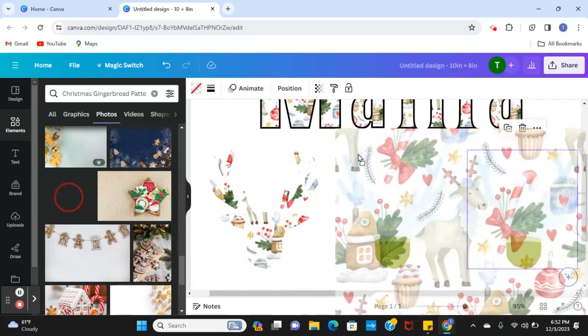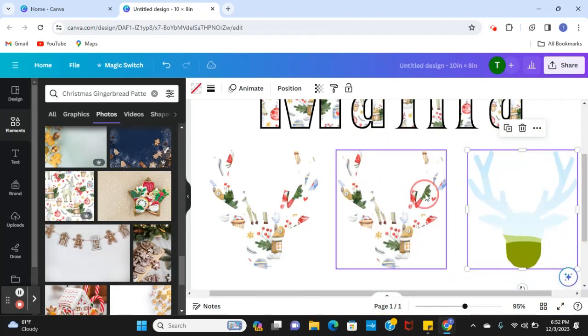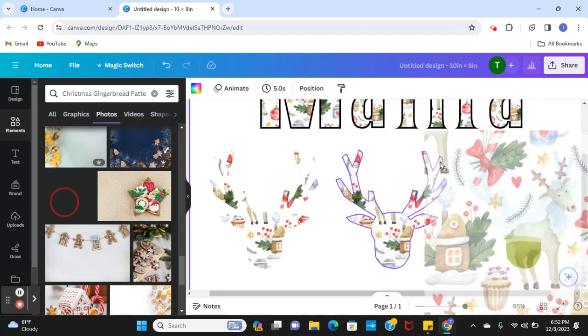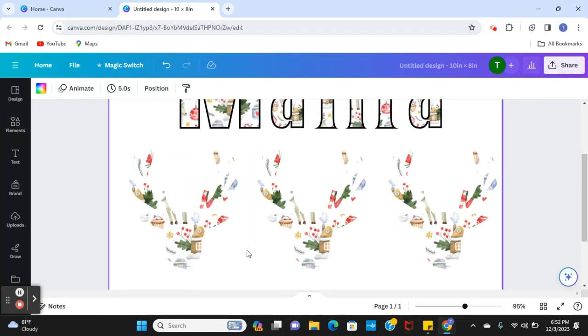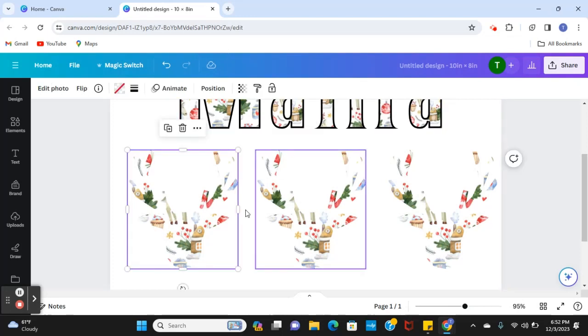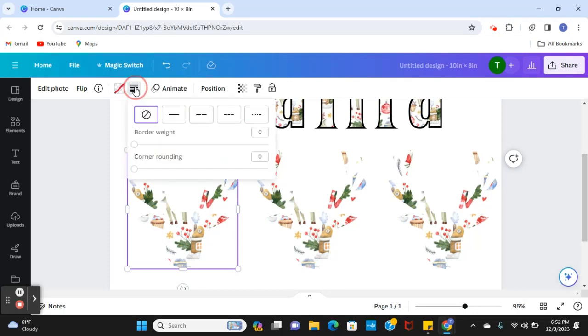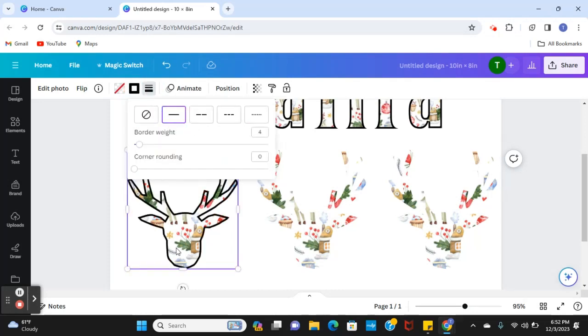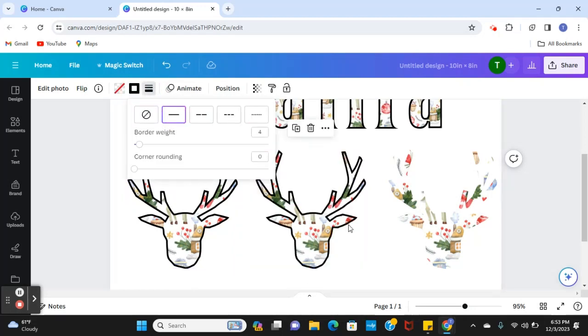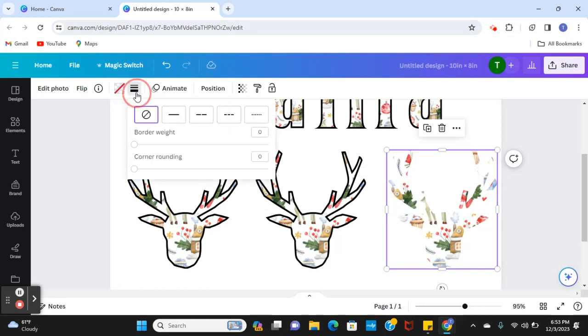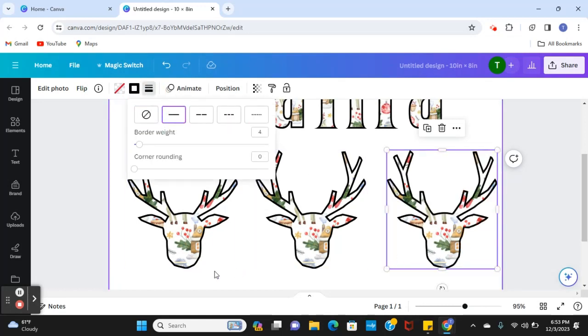You see, you can't really tell it's a gingerbread man, a reindeer. But once I put that outline on it, I'll be able to tell. So let's make it a little bit bigger. There we go. So with this selected, I'm going to click this, which is border style. Click that. That looks better. That looks so much better. So I've clicked all of those.